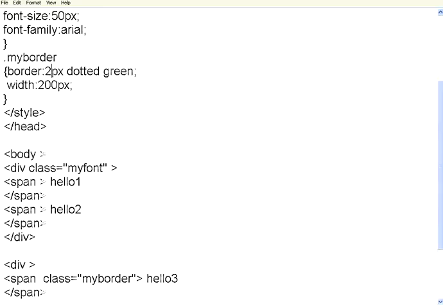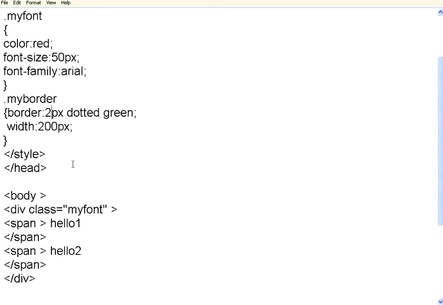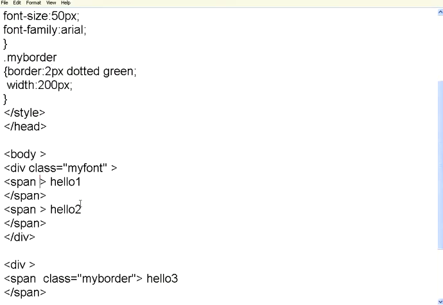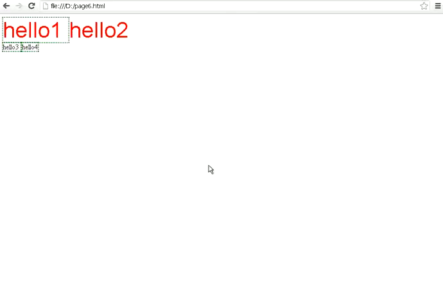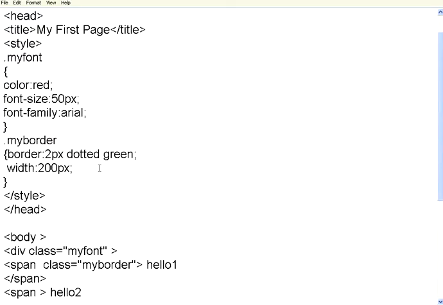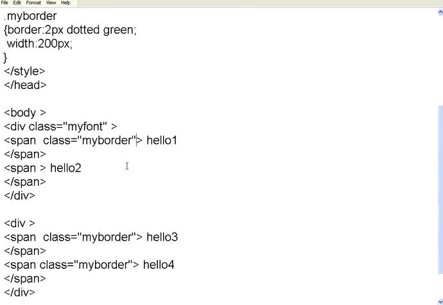Now if I want to have a different style for this span alone, let me give this my border only to one span of this particular div. Let me give just here. Let us see how it appears. See, it puts that style only for this particular span. So it is up to you either to use the styles at the div level or at the span level.